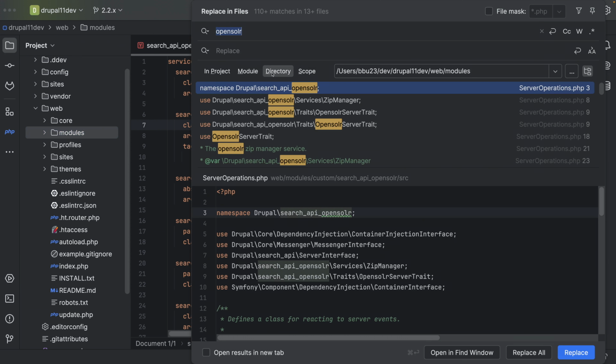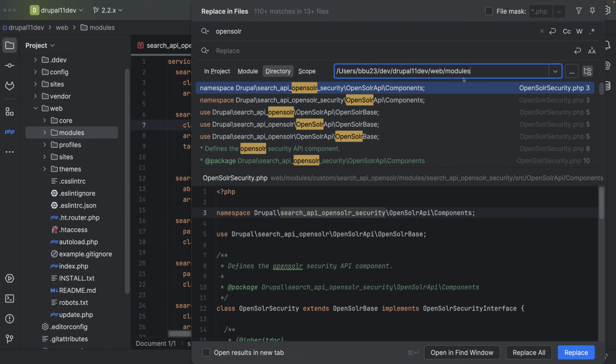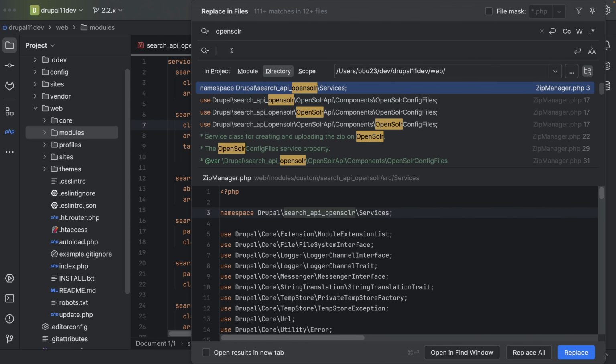You see now we are searching in a directory. This can be configured here as well, so you don't need to click on the directory before searching. And you can also change it here back to in project, or you can modify here directly the directory like that. And now let's say we want to replace OpenSolar with Solar. We would just type here the replace key and then replace step by step or replace all.